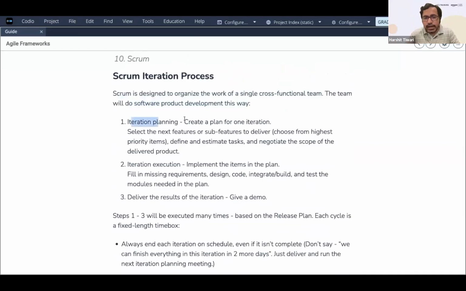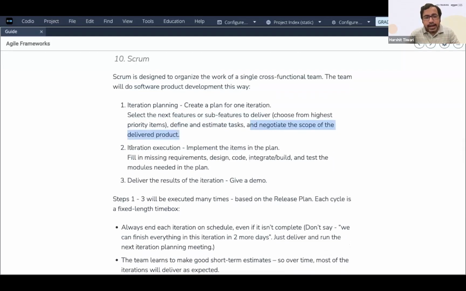Iteration planning. First you create a plan for one iteration. You select the next features or sub features to deliver, choose from the highest priority items, define and estimate the task, negotiate the scope of the delivered product. Then the iteration execution. Then you execute that iteration. You implement the items in the plan. You fill in the missing requirements. You design the code. You integrate. You build, and you test the modules needed in the plan.